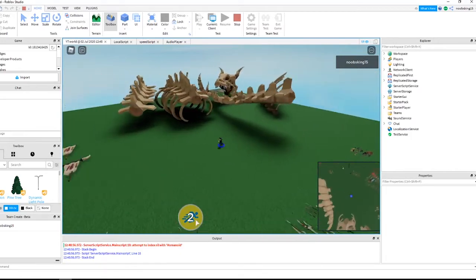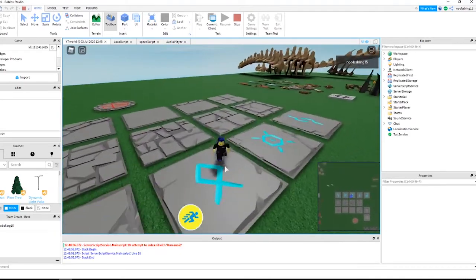That's the end of this tutorial. In the next video, I'll show you how to add an amazing lightning effect to this.